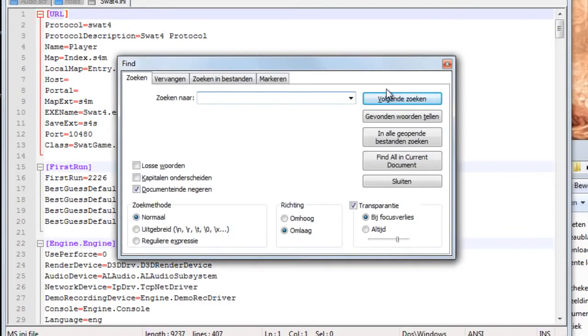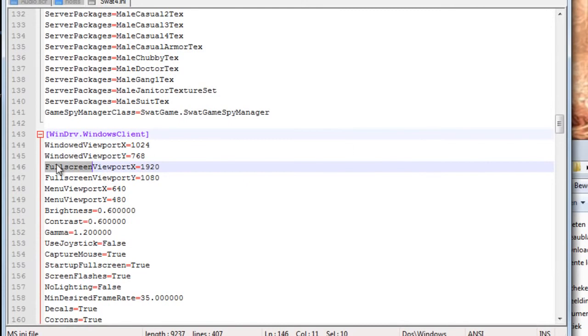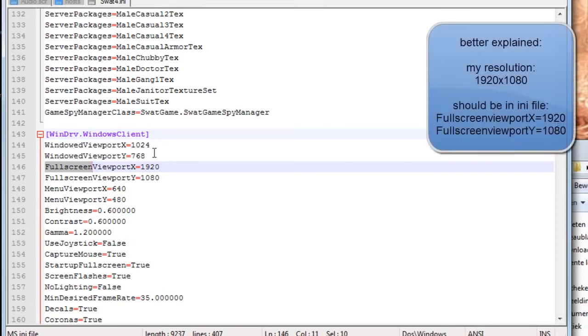If you open this with Notepad++ or just a simple Notepad, and you press Control F, then you need to search for the words full screen. Then search, and close this, and you will see FullScreenViewportX and FullScreenViewportY. Normally, if you changed it to the last resolution, there should be ViewportX 1600 and ViewportY 1200.